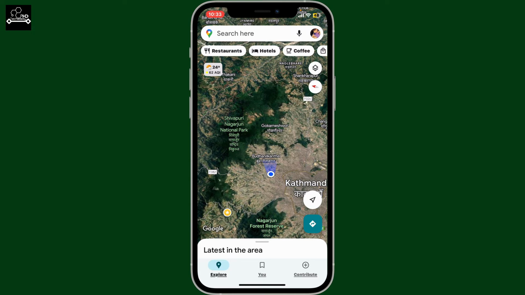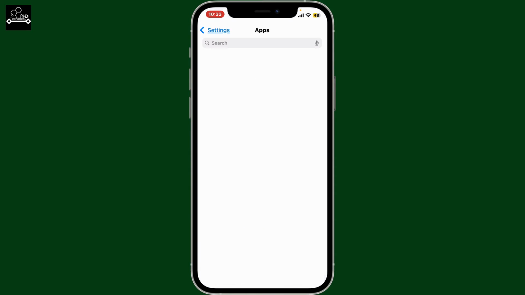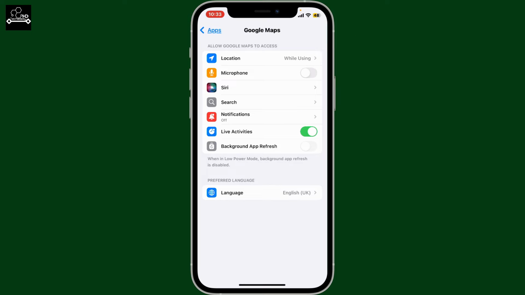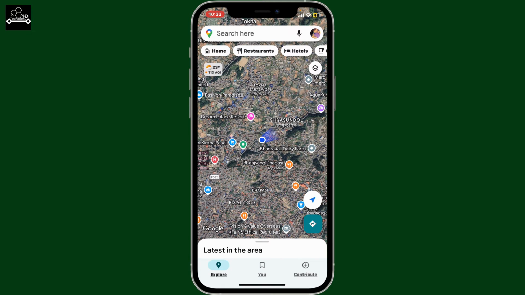Tap on the microphone icon and you'll need to allow access for your device's microphone so that you can use your voice to search on Google Maps. Tap on Go to Settings and then toggle on the microphone option on the next page. Right after you do that, you can get back to the Google Maps app and tap on the microphone button at the top right once again.